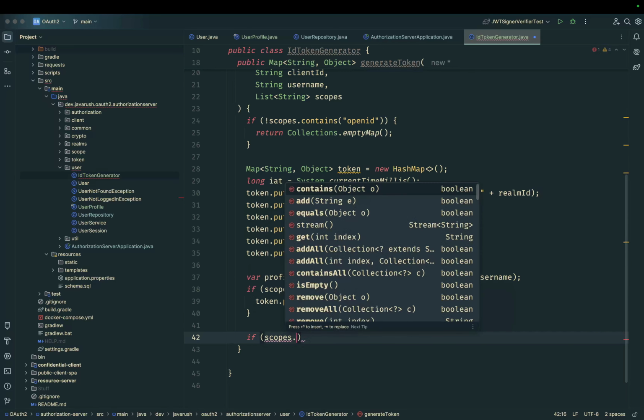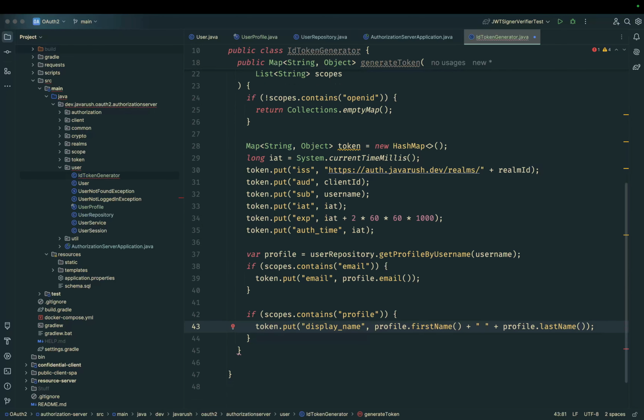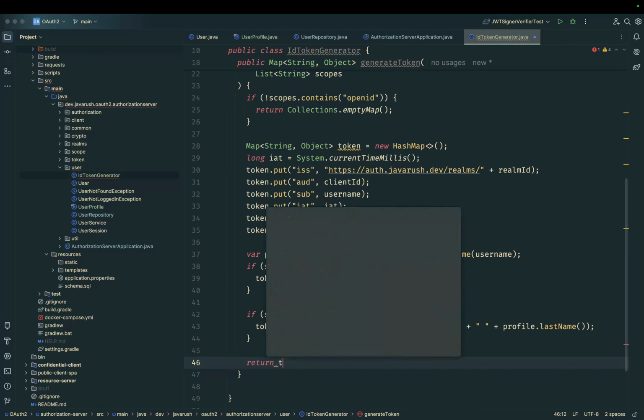Then the second scope is profile. So if scopes contain the profile scope, in this case token dot put display name, and that will be profile dot first name plus space plus profile dot last name. Now it depends on your authorization server which scope maps to which information of the user, but you need to clearly document these scopes and their mappings. After that we will just return the token.